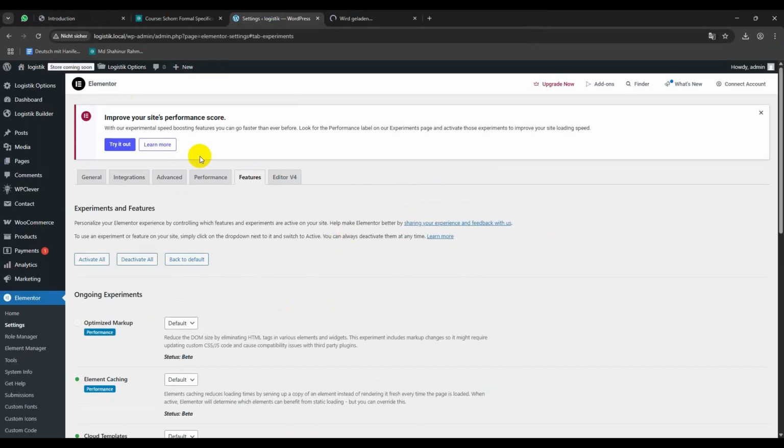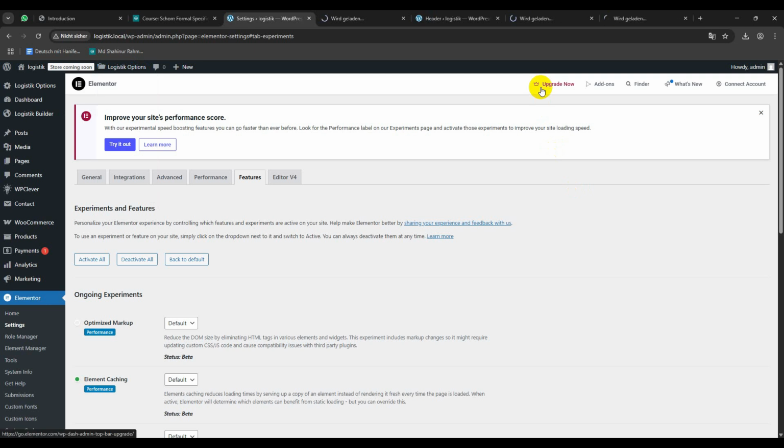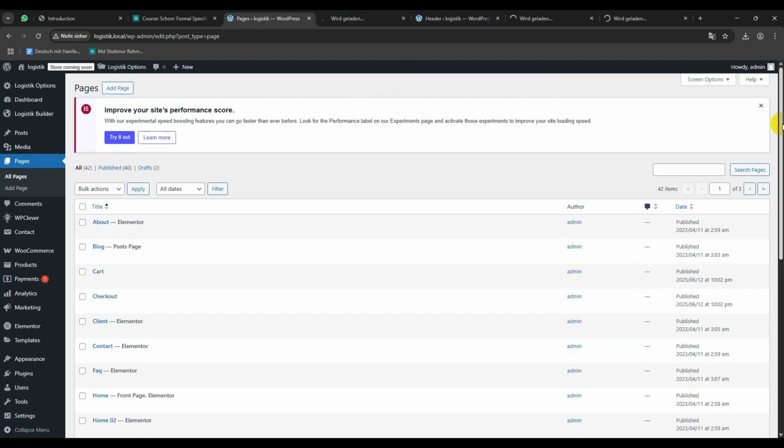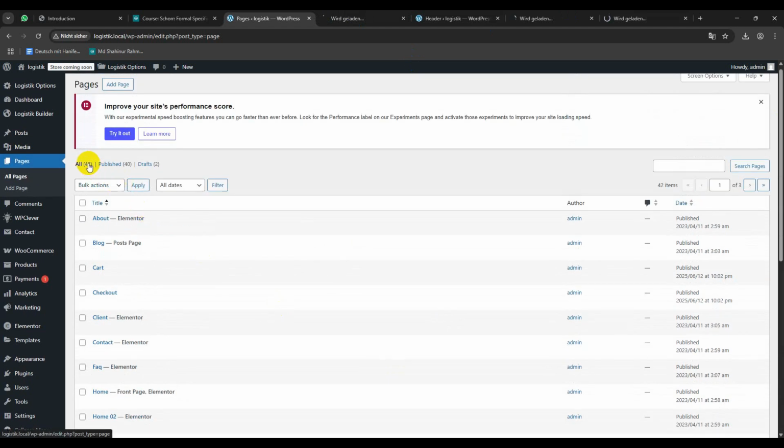So after visit, we can also open something here like header builder, footer builder, and logistic options. I just want to open it because it will be needed. Now I just want to open also pages. That is also very important. Okay, so that is all of the pages. So the total is 42.